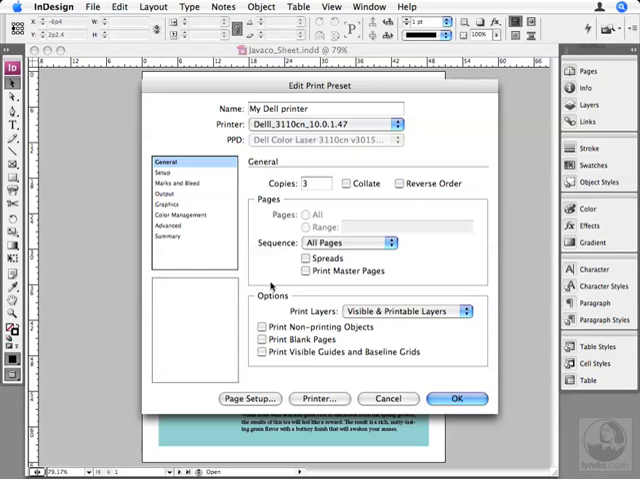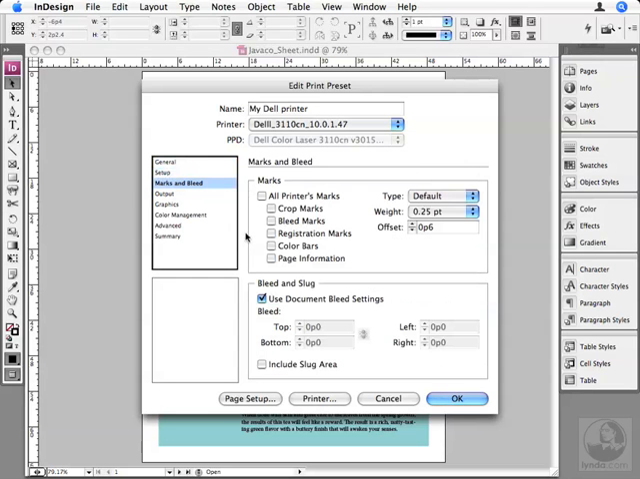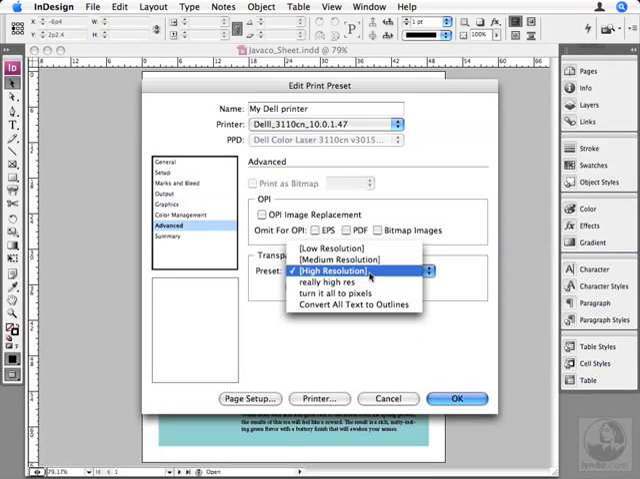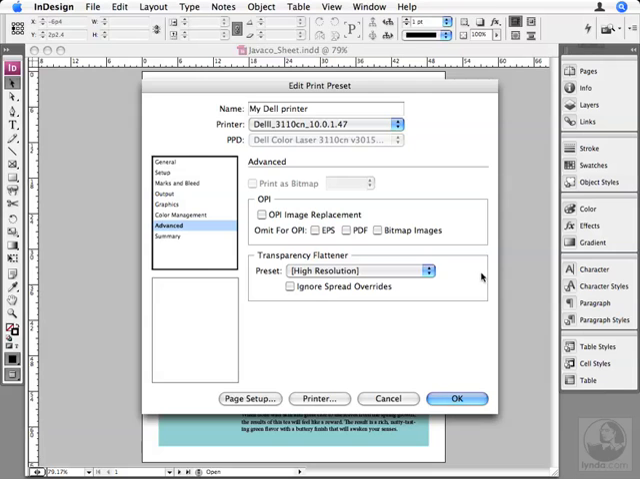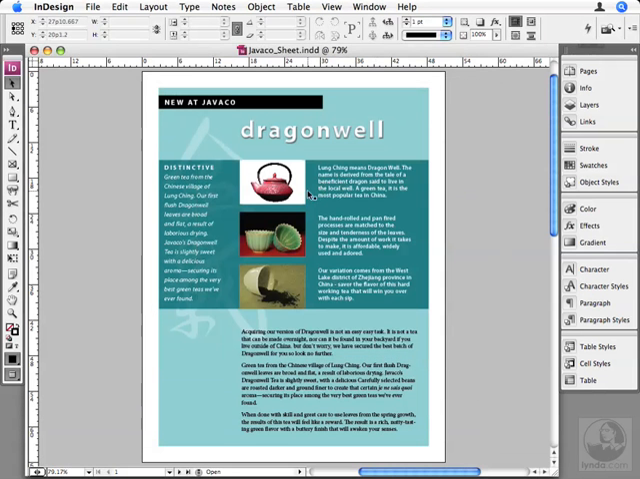But you can specify most of the other things. For example, page size, marks and bleed, advanced. I'll change this to high resolution because I always want to be printing with a high resolution to this printer, for example. You can see that my other flattener settings snuck in here. Those are the ones that I created in the previous movie. Great. I'll click OK. And I'm going to click OK here after I've made my changes.